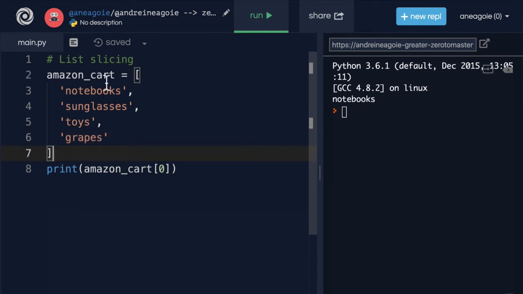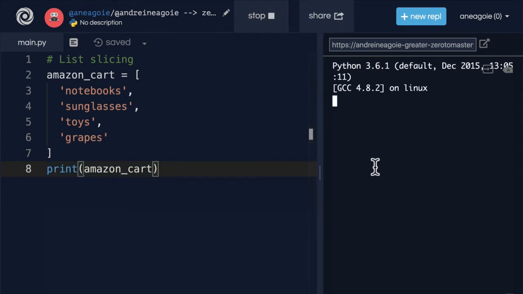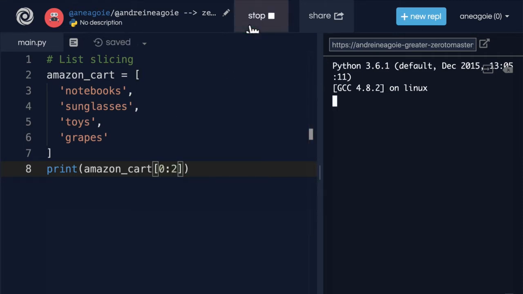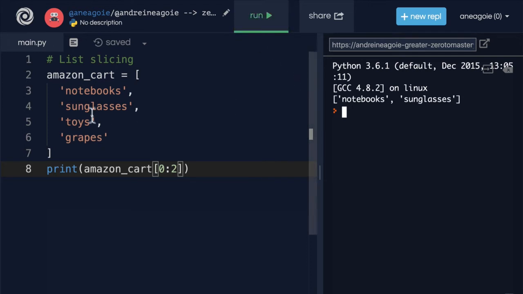Awesome. Now, let's say I wanted to get every single item in the cart. Well, we just simply do this, and we have our entire list. But let's use some list slicing. Let's say I wanted to grab from the first item to the second item. If I click run, I get notebooks and sunglasses.